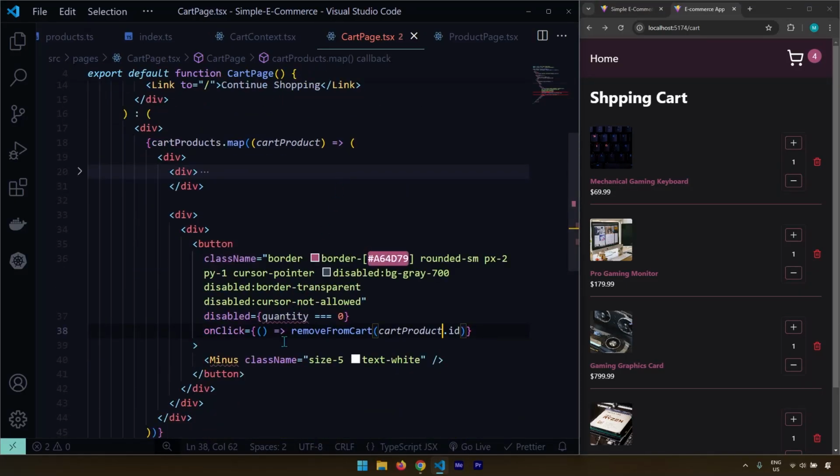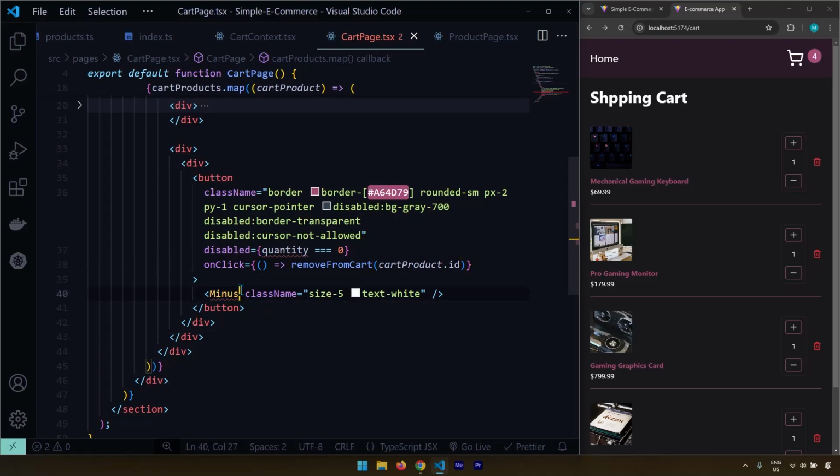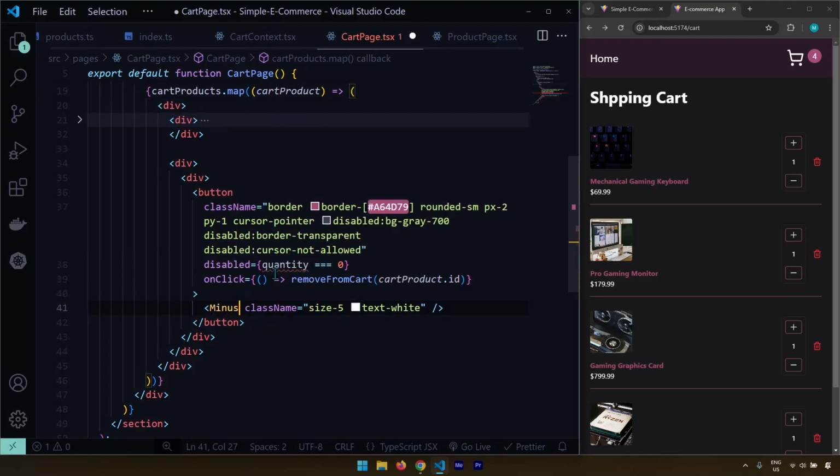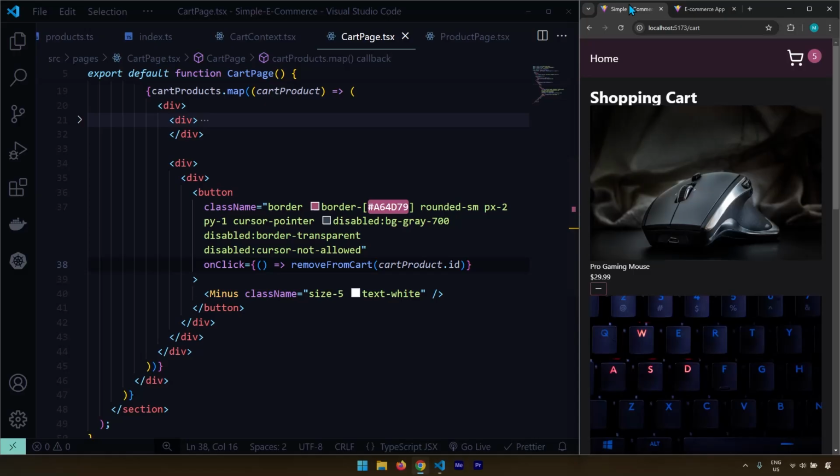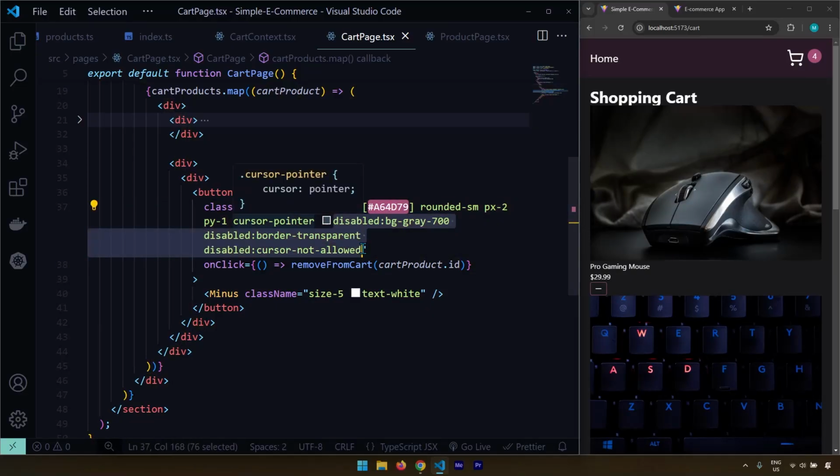What else seems to be the problem? There is this quantity. We need to import the minus. And then we are going to have this quantity. But for this one, we're not going to use this, because we are not going to disable it if the quantity is less than 1. We're just going to get rid of this. We are going to remove it from the cart. And you can see with our current implementation, let me just get rid of these disabled classes. I just noticed them.